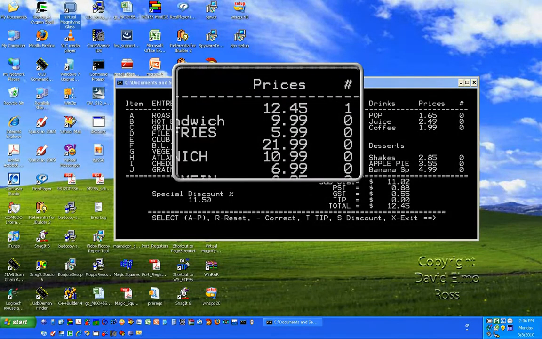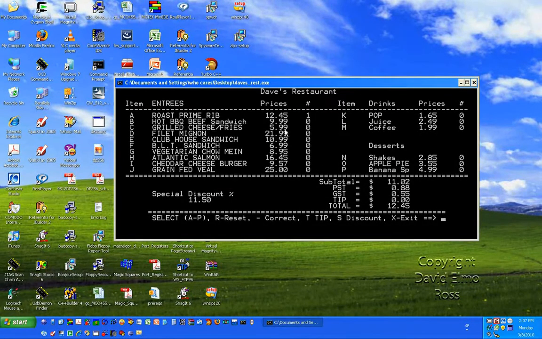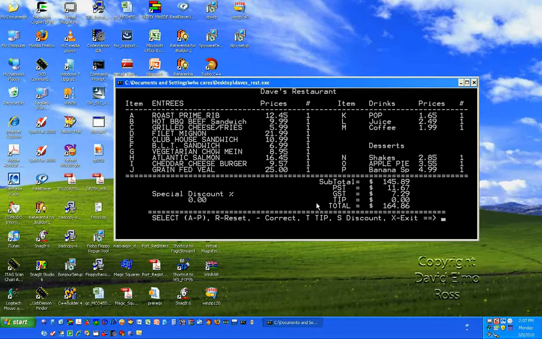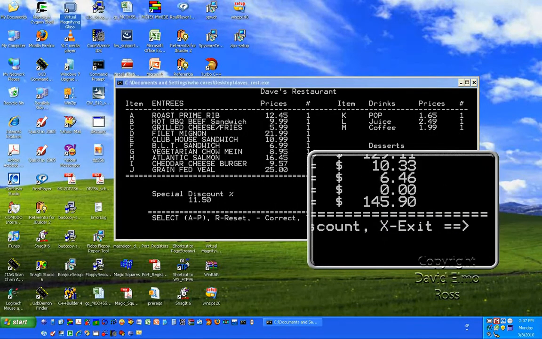So again, if we hit R for reset, that resets everything. A, B, C, D, E, F, G, H, I, J, K, L, M, N, O, P. It should come to a magic total, again, this is your first check, to make sure it's 164.86. And then you can try various discounts, and if you've selected all those, we can hit S for special, put 11.5, and we should see that the magic number now, with no GST, PST added in, should be 145.90.